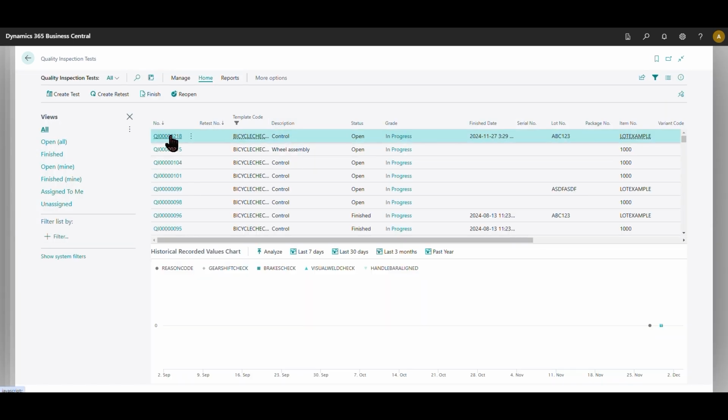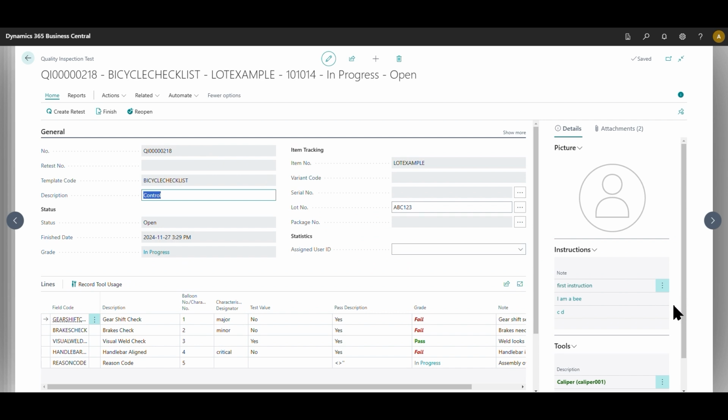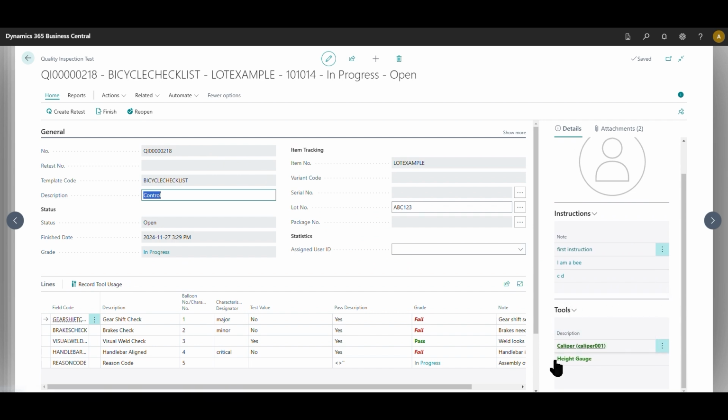Once you have your tools defined on those steps, you're going to see on the right-hand side a tools panel. So in this case, I have a tool recorded for my caliper and for my height gauge for this gear shift check. If I move to the brakes, I can see that I've also recorded caliper usage with that serial number. I can see for the visual well check there are no tools, and when I'm aligning my handlebar, we see that a height gauge is needed.